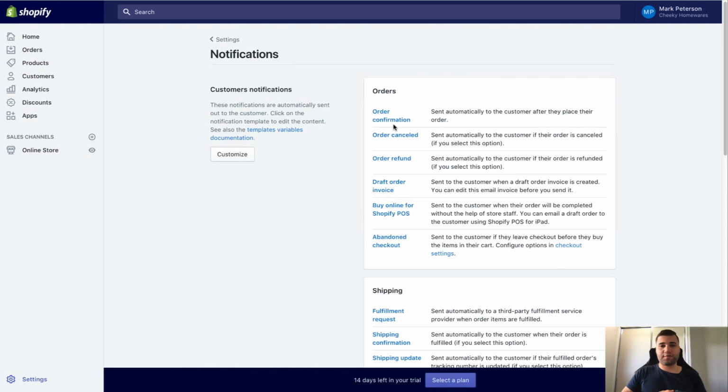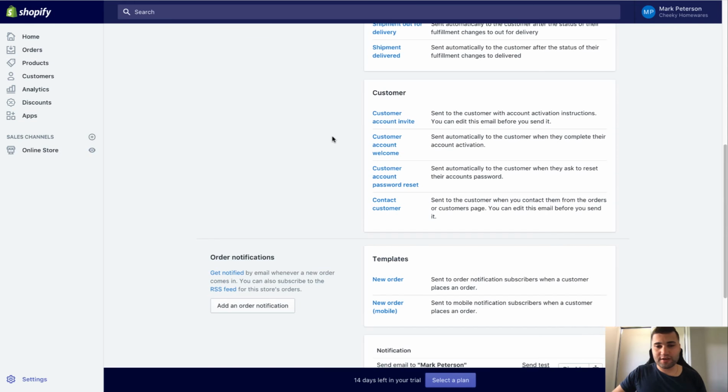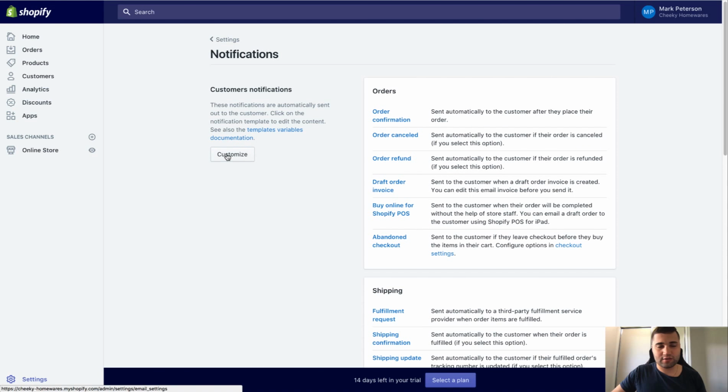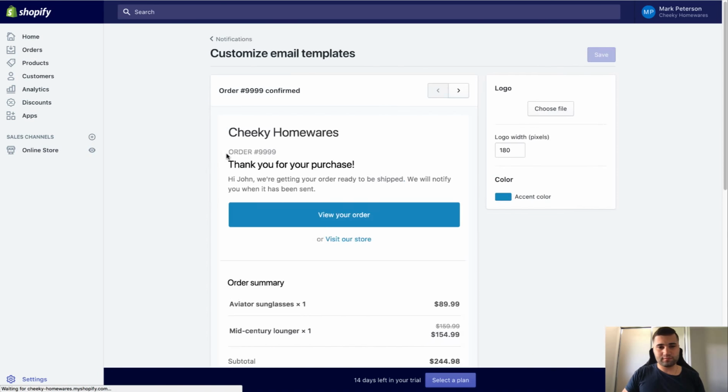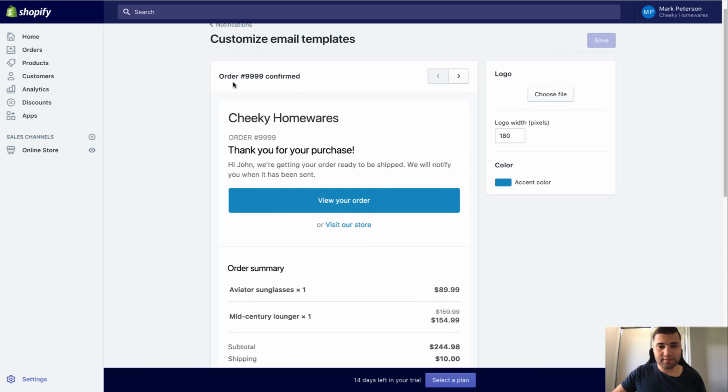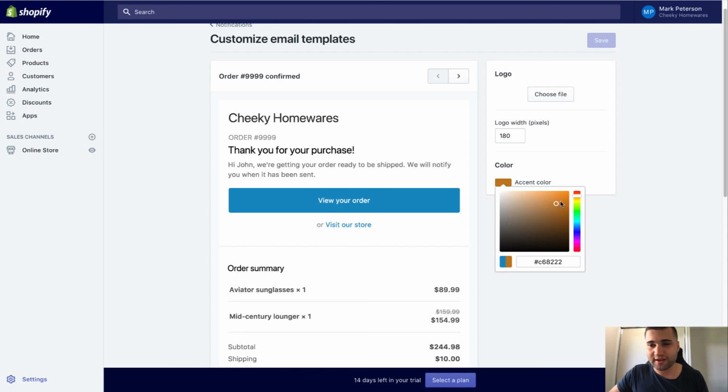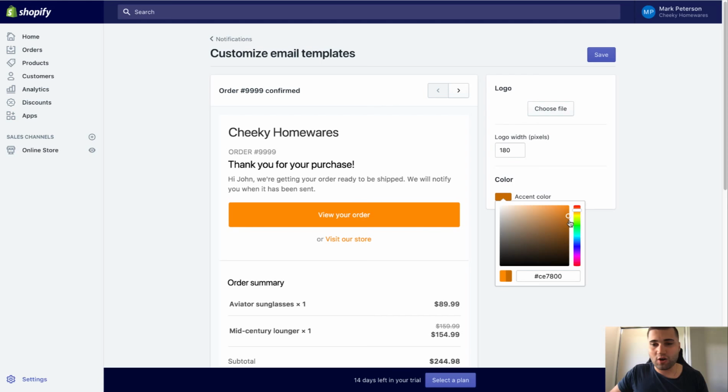So just clicking on the notifications, guys, here, this is where you can customize a lot of your notifications. If we click customize here, as you can see, it's got the little display of what it would look like when a customer purchases off your website. It will automatically send them this email, thank you for your purchase. Now what you can do here, guys, is change that button color to whatever you like. For example, if you wanted to make it orange, you can make it orange. That way it matches the button colors of your actual store and everything is uniform.